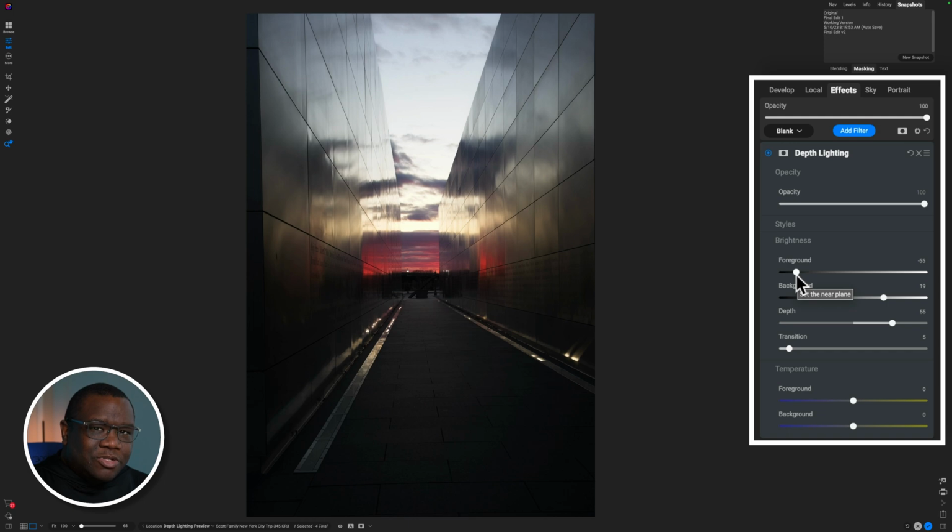Every image is going to have more or less flexibility based on how you shot it, so just keep that in mind. But the idea here is how quickly you can start to reshape the light in your image, just using the depth masks inside of ON1 Photo RAW.